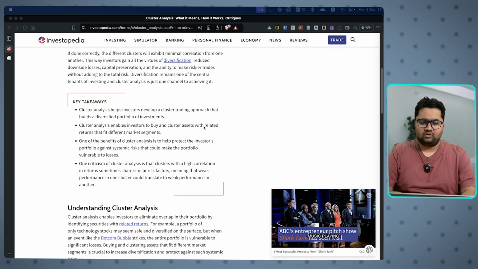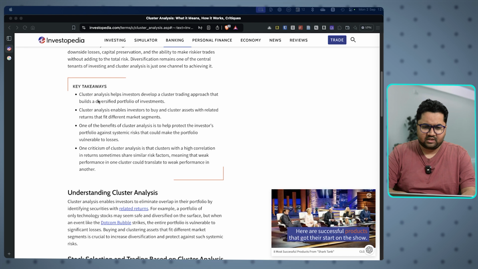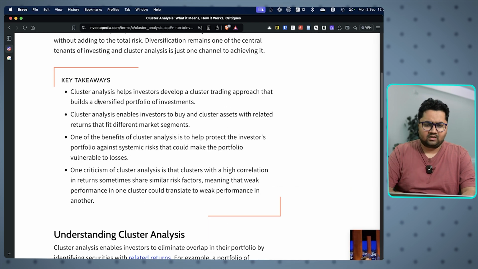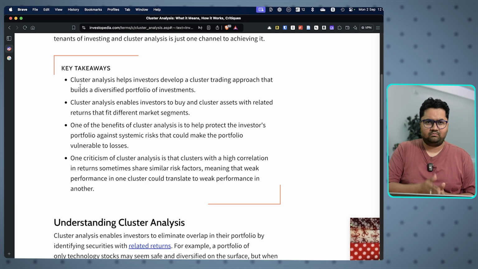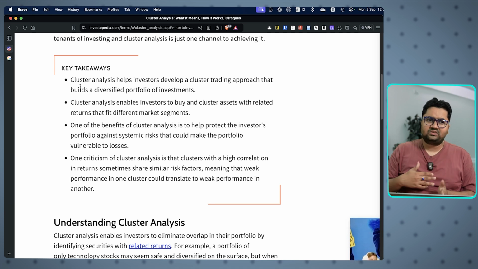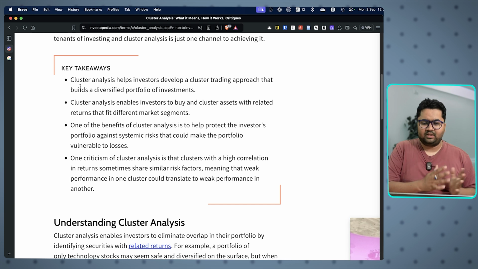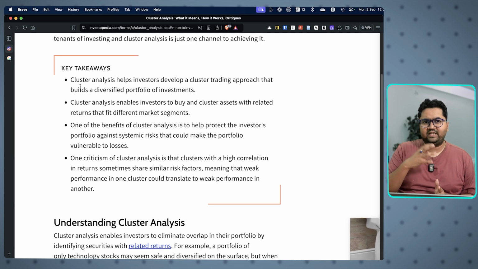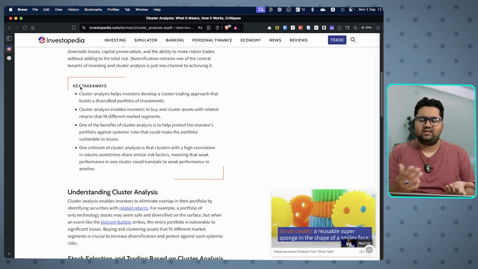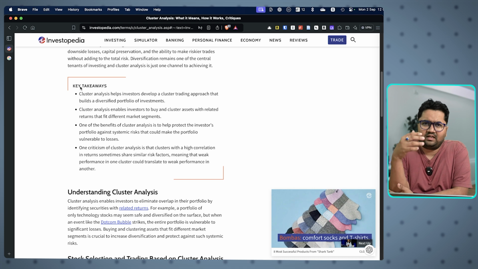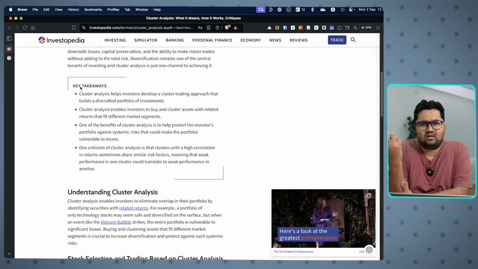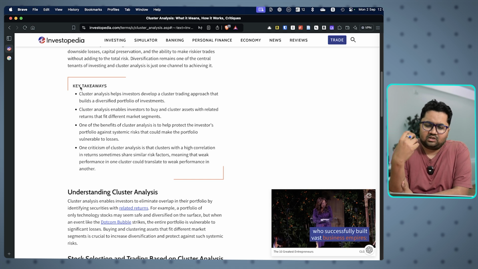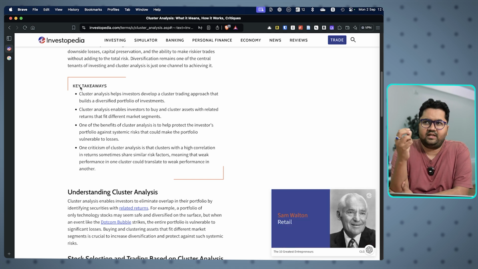All right. So some key takeaways as per Investopedia: cluster analysis helps investors develop a cluster trading approach that helps diversification. You can also see clustering as fitting certain segments, and some sort of systemic risk protection also comes in because you are gaining diversification. One criticism of cluster analysis is that there's a high correlation in returns, because within a cluster, stocks share similar characteristics. Now, this can be debated considering returns as well.